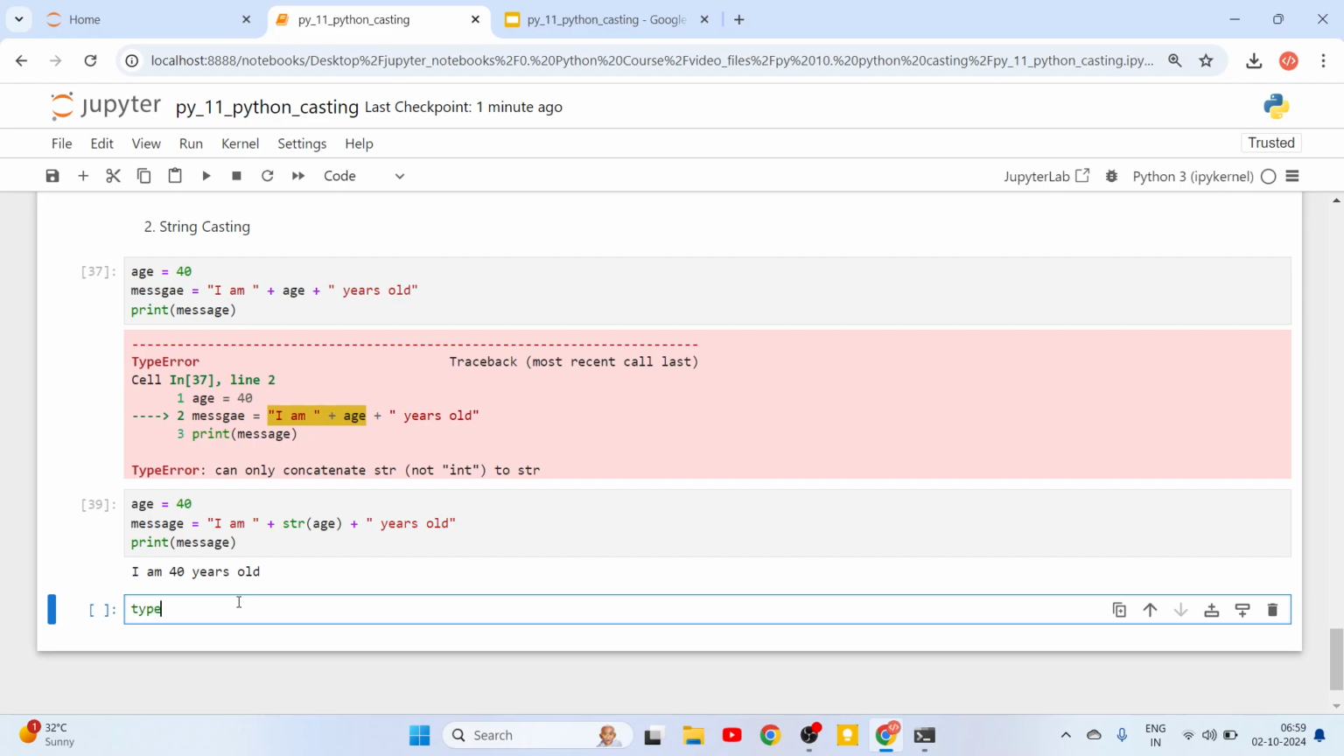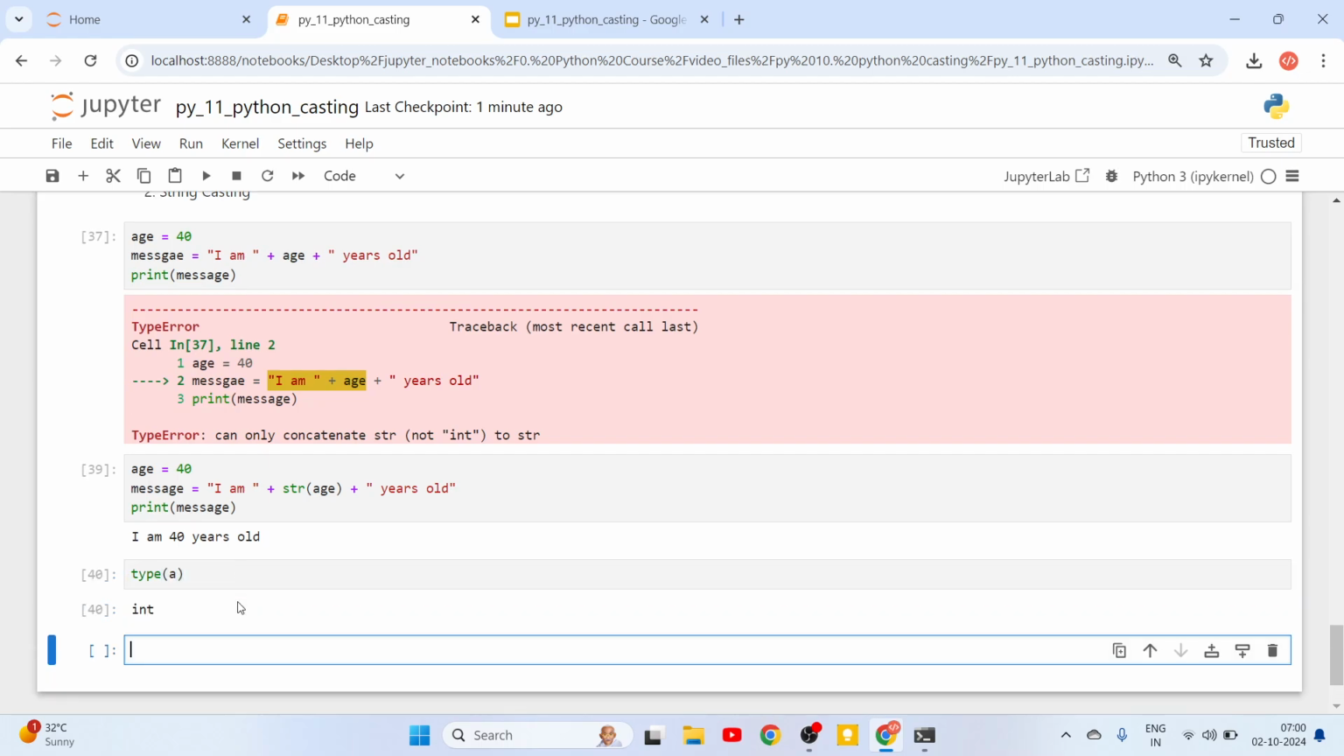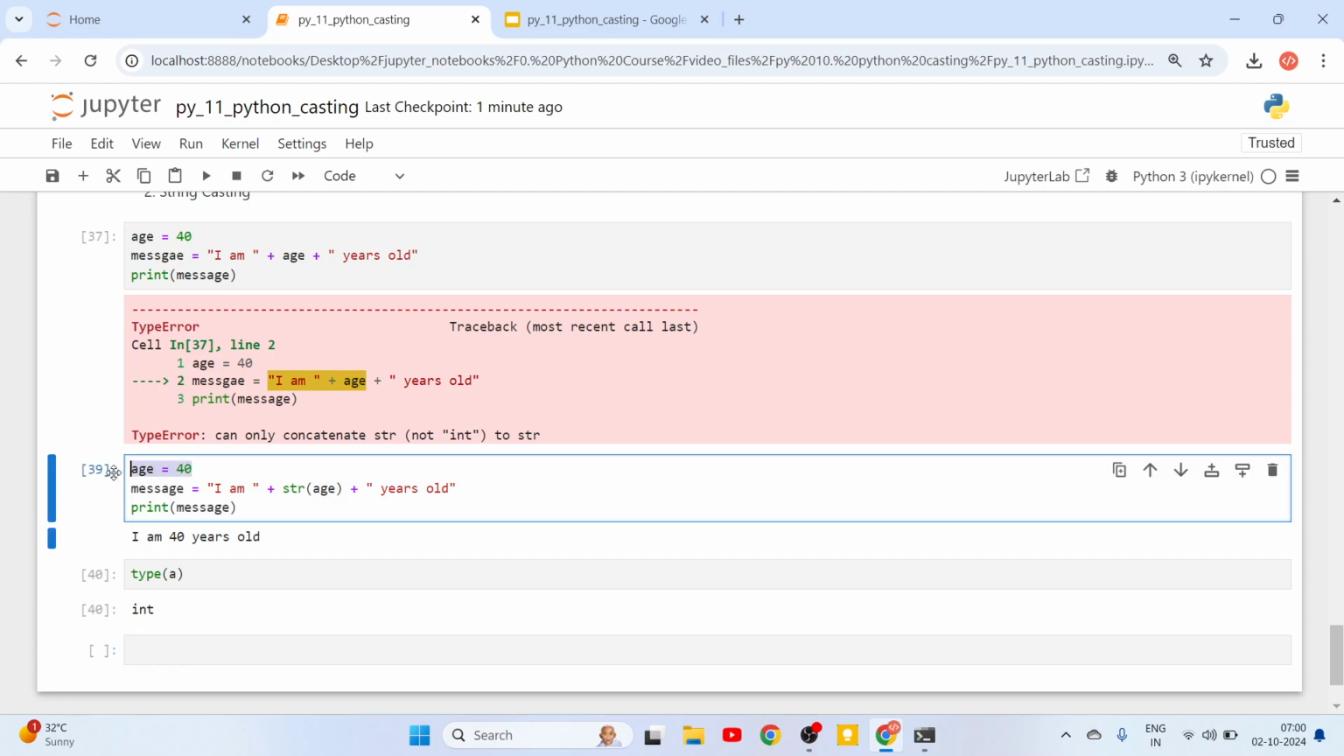But if you check the type of age, it's still an integer. So we are not changing the variable's type. We're just converting it and using it here, but the original variable is not changed. That's something you can remember. The age is still an integer value, but while concatenating it with this message, we are converting it to a string value and concatenating.